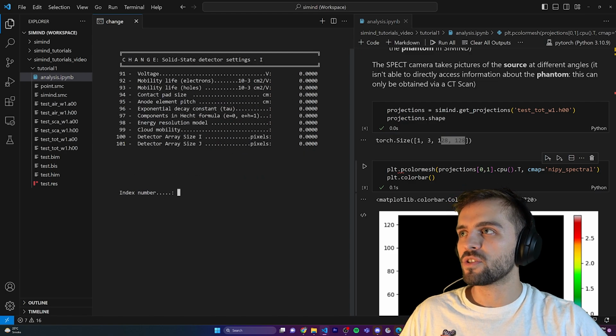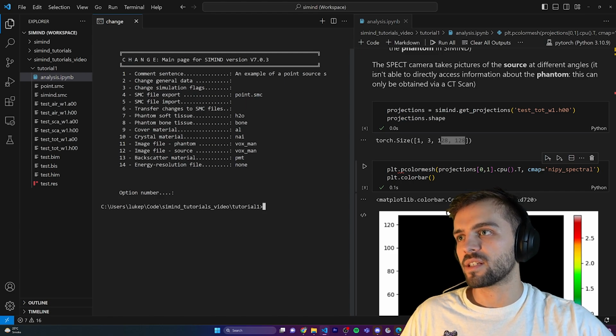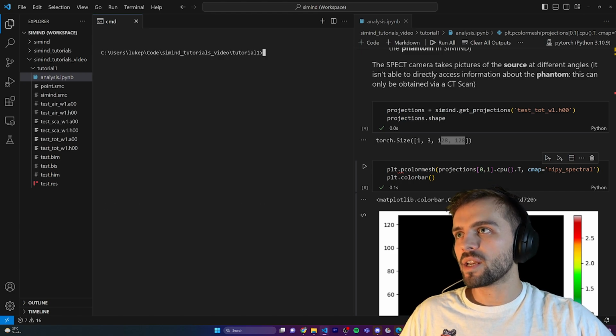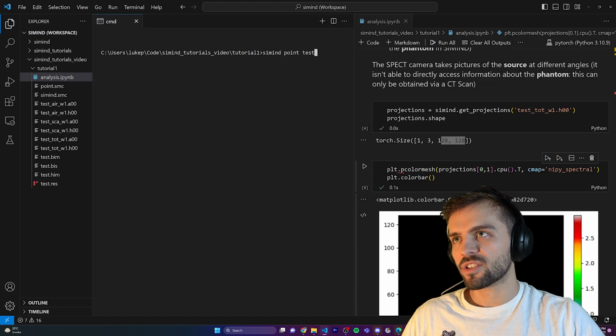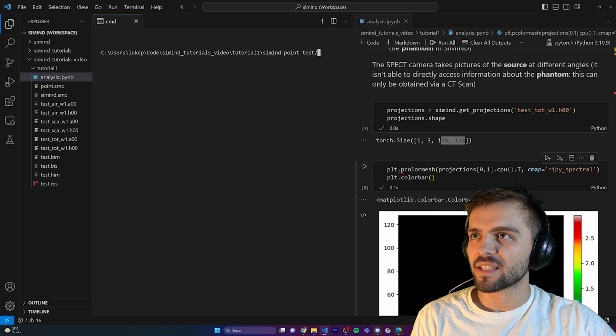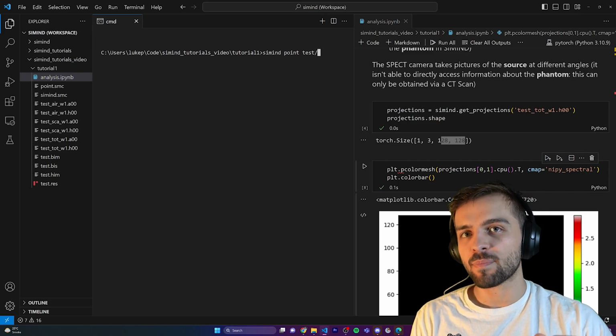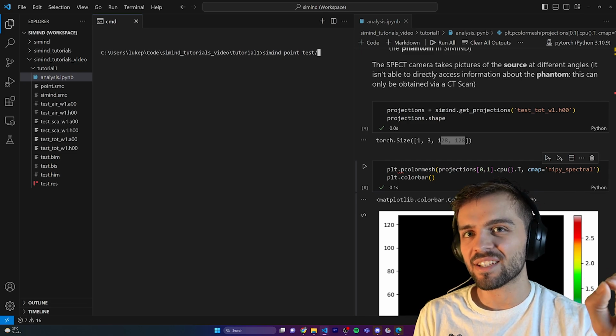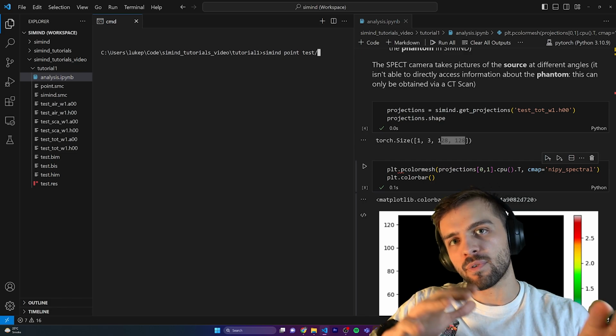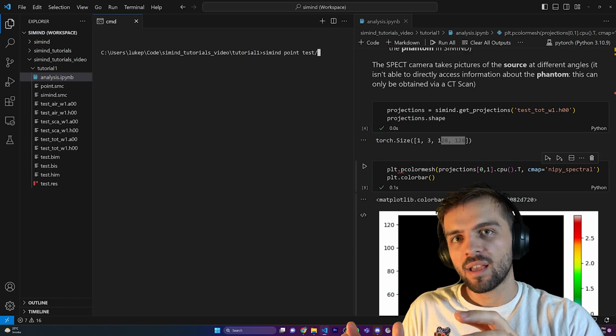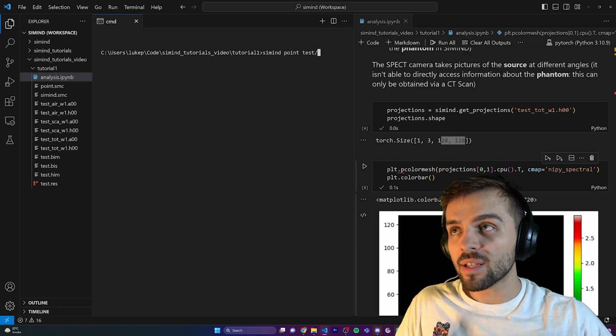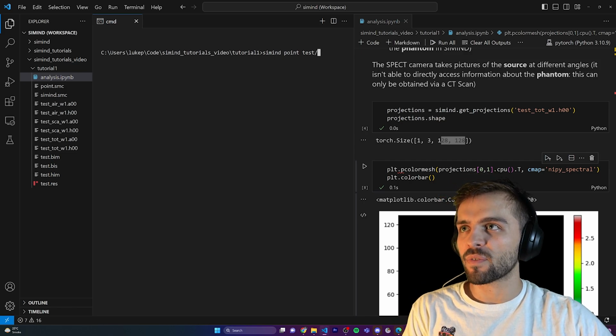And I want to show you how to do this because we're going to do it a lot throughout this tutorial series. So one way to do it is go simind point test. And so what I'm doing here is I'm putting a slash after test. And now we can specify the values of different indices. So I can either change them before the simulation, or I can change them whilst I run the simulation by putting specific values here like that.